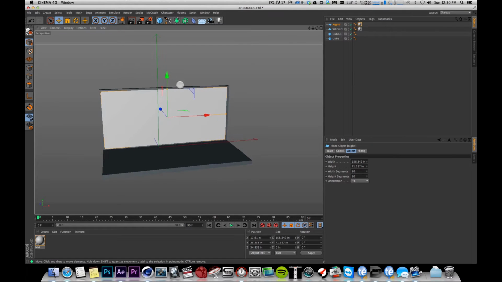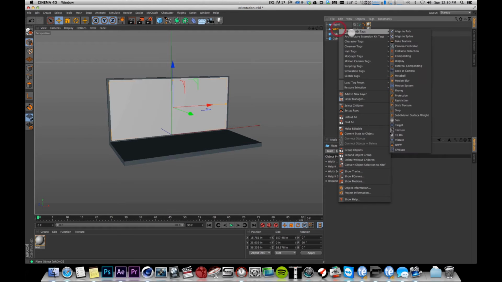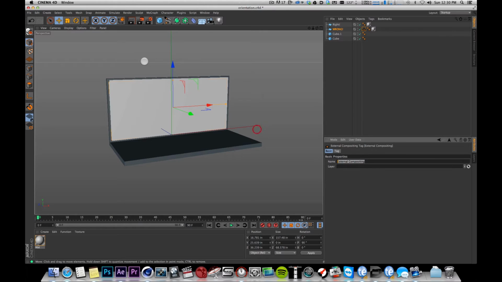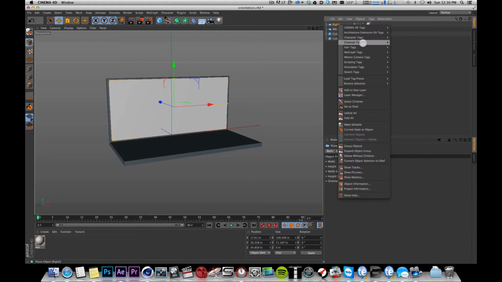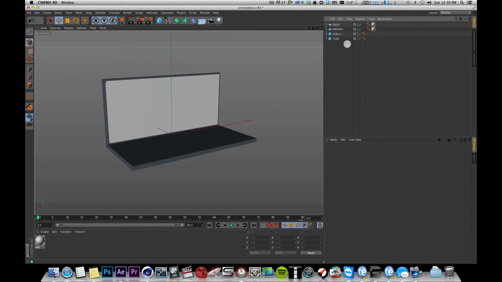Now before you take this into After Effects, you've got to put an external compositing tag on it. So under wrong, I'm going to right click and put this external compositing tag on it and give it a name, wrong, exclamation. I'm going to do the same thing with right. Cinema 4D tags, external compositing tag, and I'm going to call that right. And there we go.